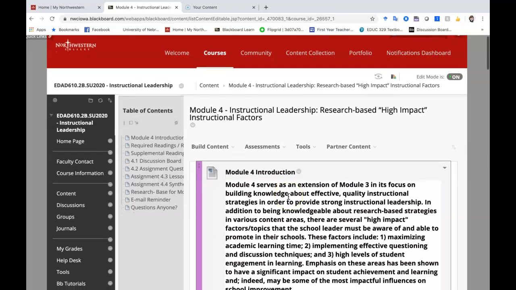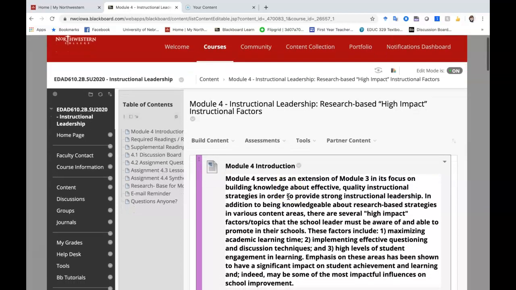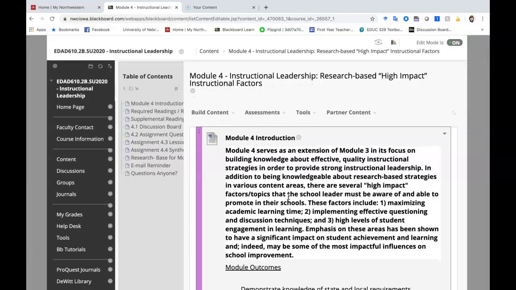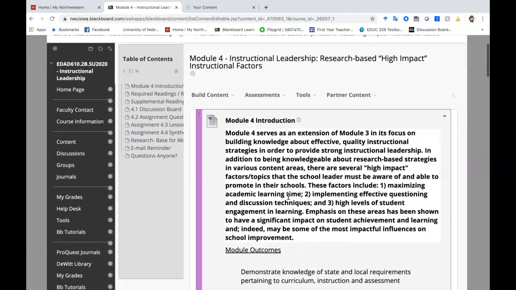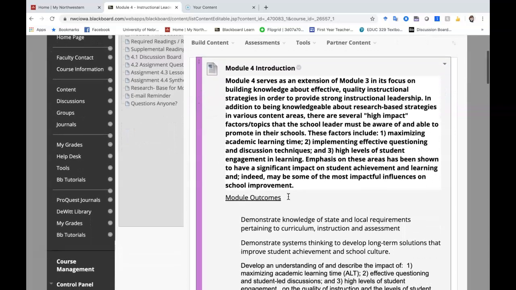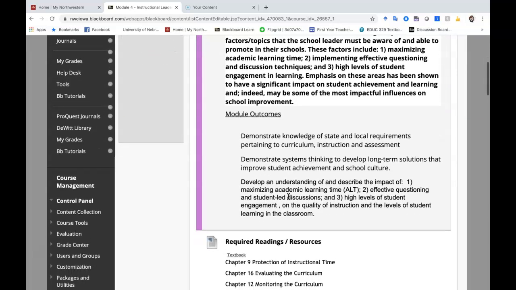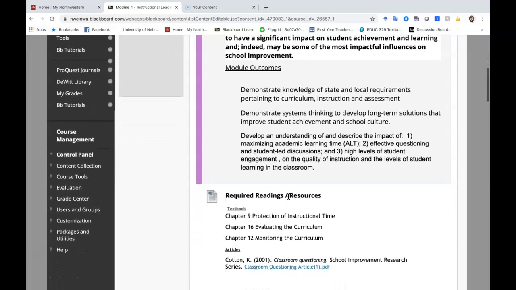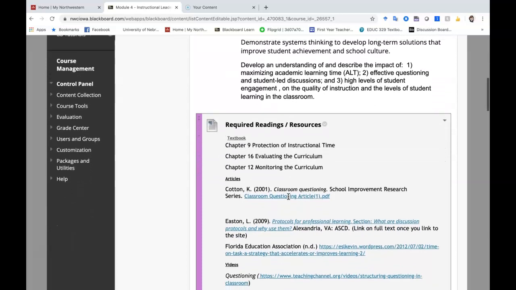So Module 4, it's an extension of Module 3, and it's going to continue talking about quality instructional strategies and those that are important for strong instructional leadership. Here you'll have your module outcomes. Please take a look at that because they do directly relate to the work that you will be doing.